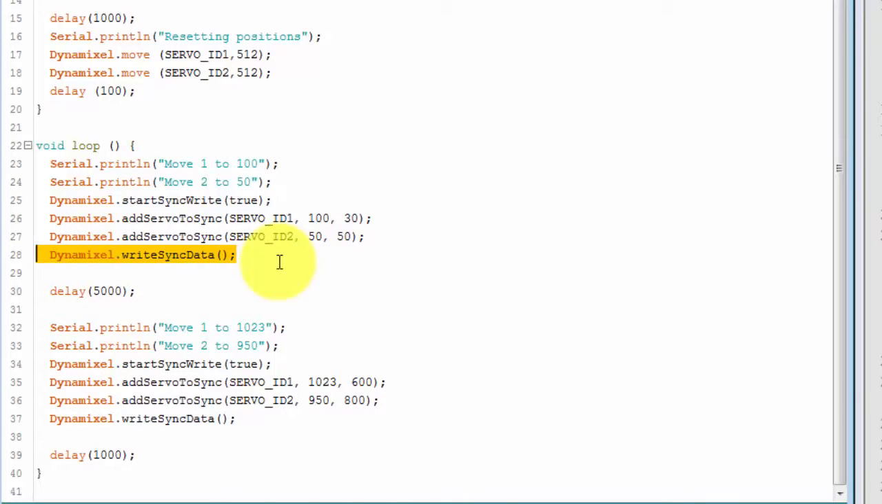Once you've specified all of your servos using the add methods, you then call the write sync data. This is when the data is actually transmitted to the servo using a sync write command. For this sketch, we send a command to both servos, wait a bit, and then do the same thing to move them to different positions. Let's go ahead and take a look at this in action by downloading the sketch.